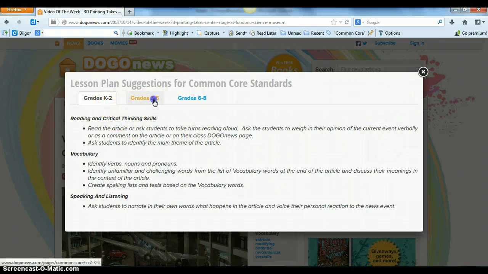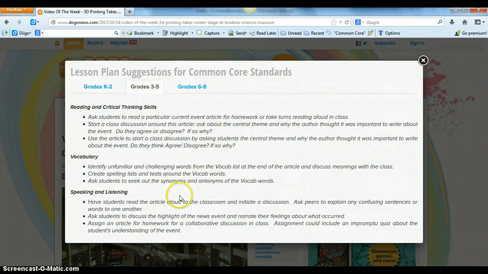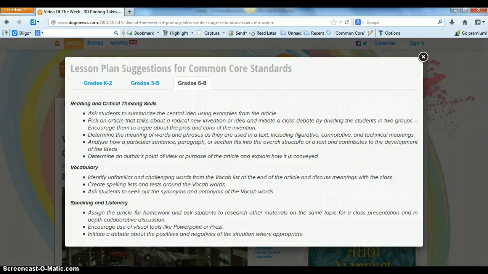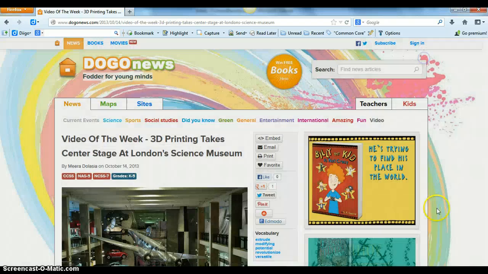So K through 2, 3 through 5, it gets a little bit more in depth, and then 6 through 8. It's about vocabulary words and speaking and listening and debating and things of that nature.